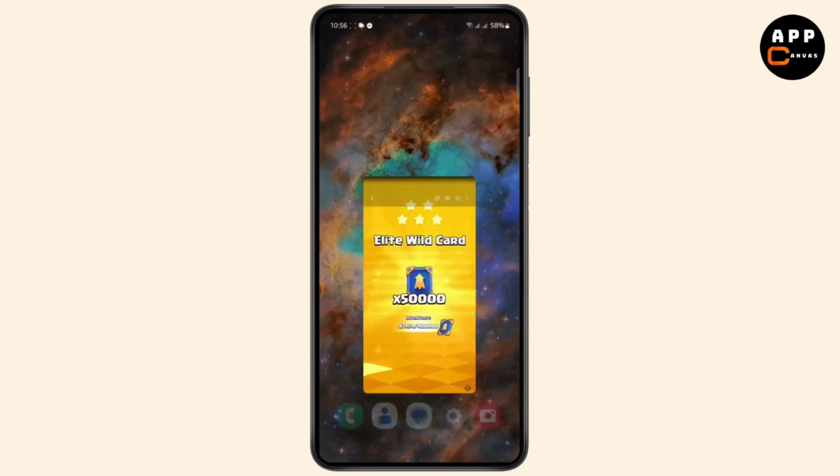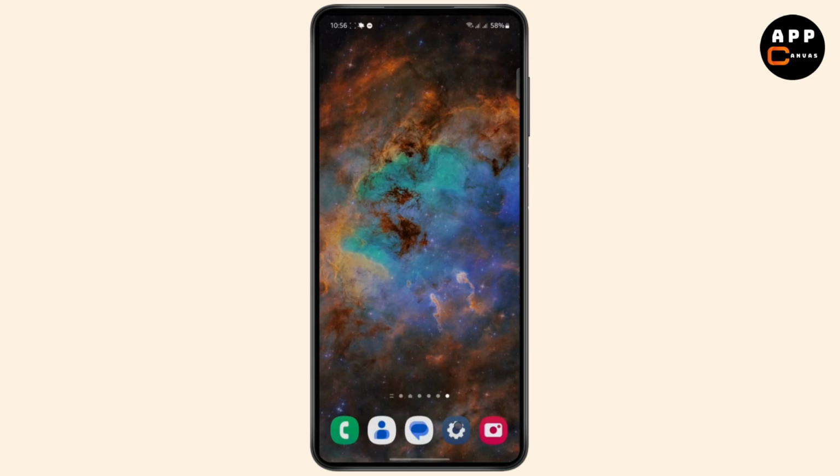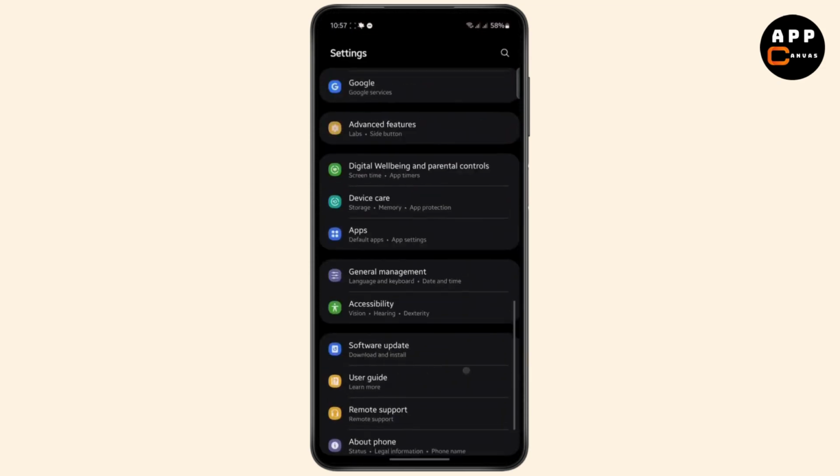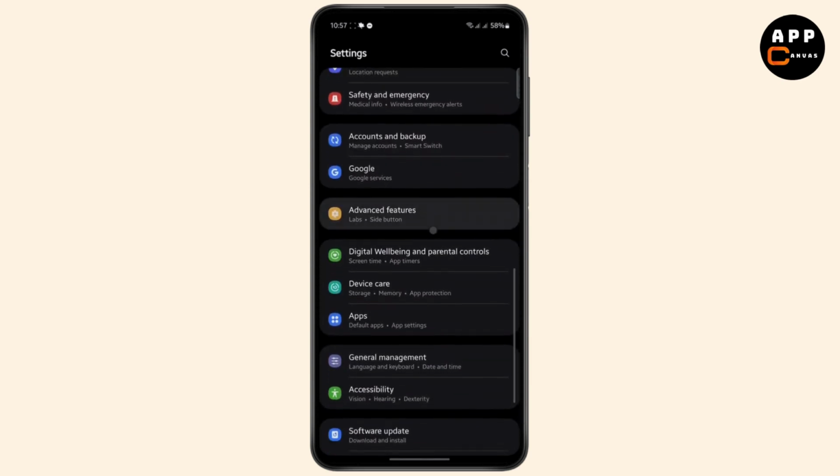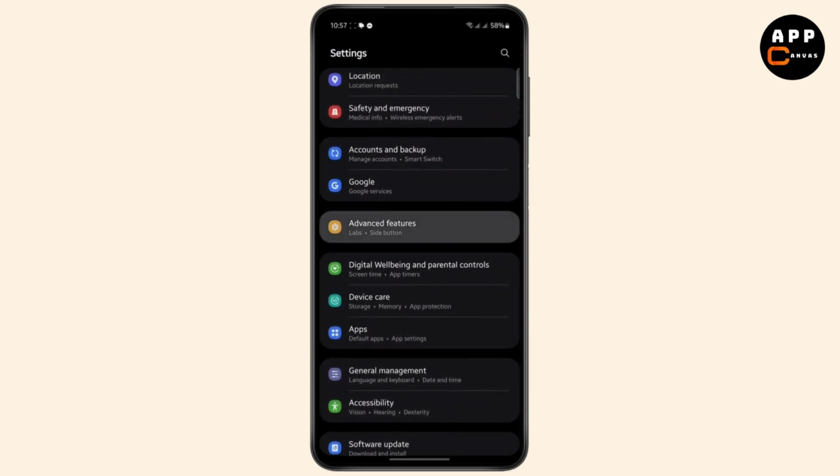First thing that you want to do is head over to your settings, and once you are inside your phone settings, just scroll down until you see advanced features and tap on it.